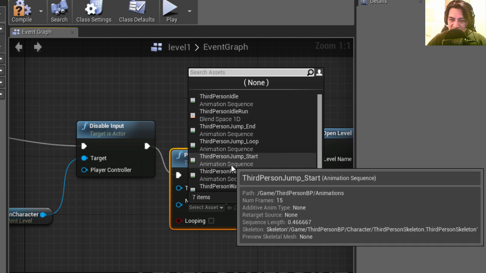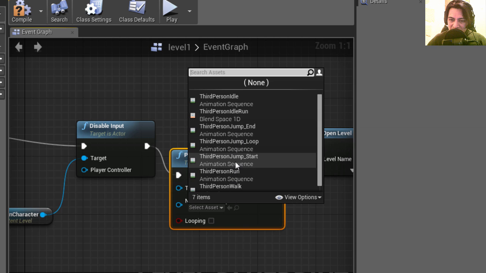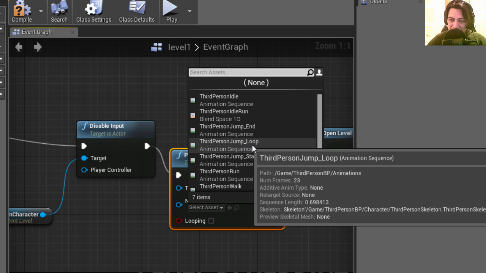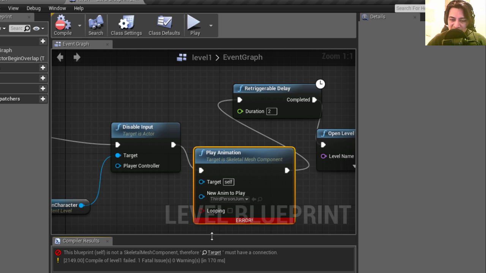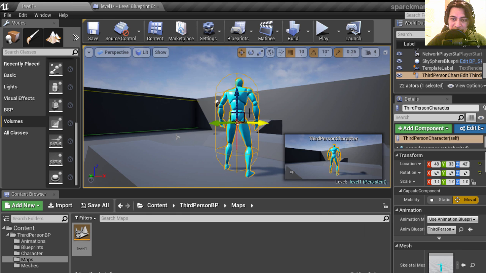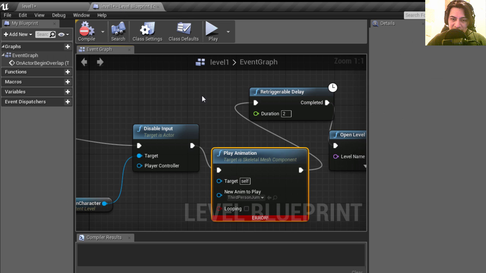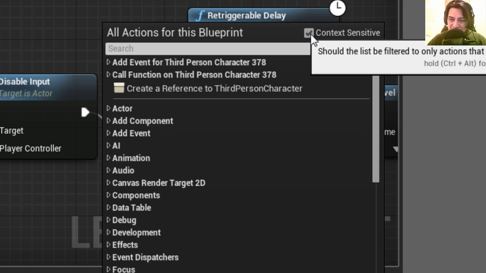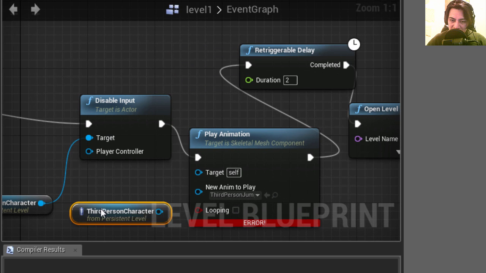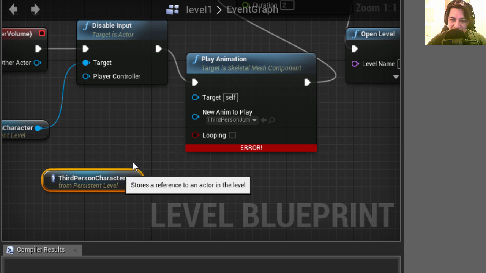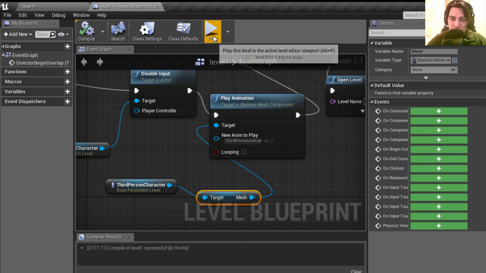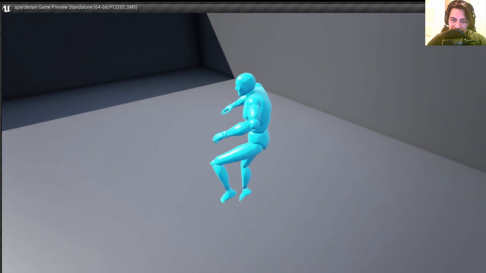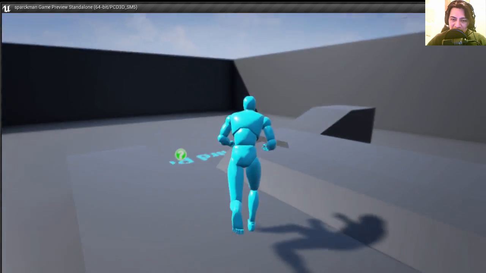You can see that I have a bunch of different animations here. Let's see what we have. We don't have anything for dying, so let me switch it to jump. If you compile this right now, this will give you an error message, because you need a target for this. So let's select our character and create a reference. Turn context sensitive back on. Here's the third person character. Let's switch the target to that. Compile, and now we have no errors. Let's try it out. You notice that he just plays a really dumb animation.